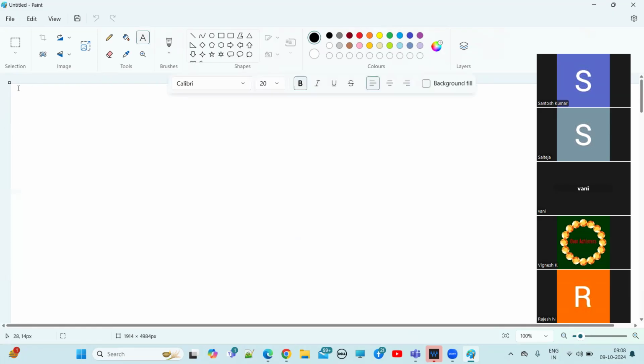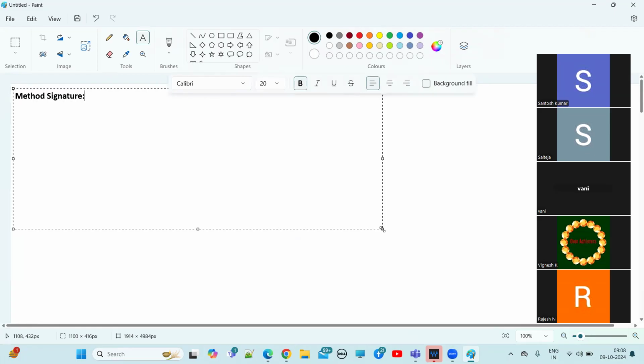We'll discuss first what is method signature. Once method signature is completed, we will go for polymorphism. Method signature in Java. I think we already discussed it, right? Let me discuss it one more time here. So what is method signature, guys?